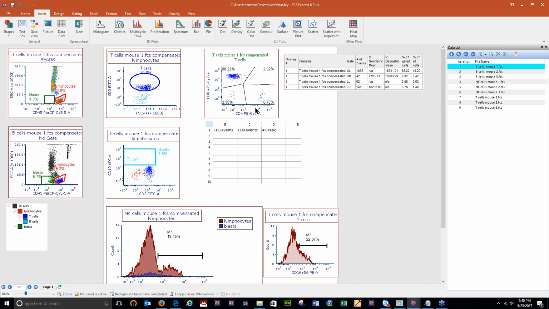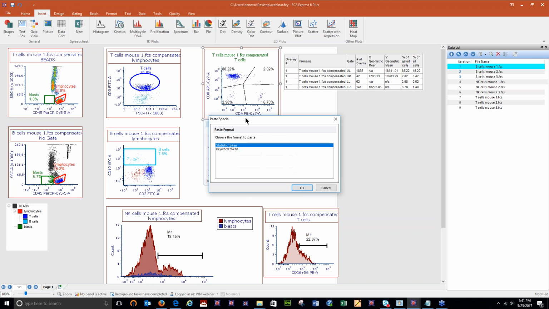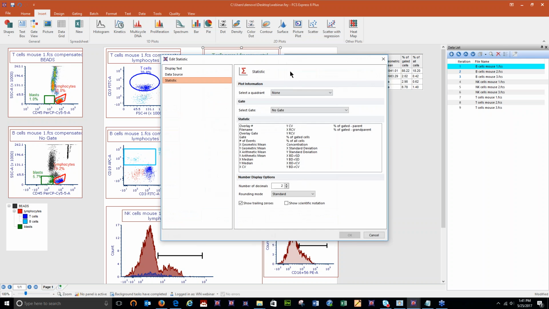So let's drag in the CD8. We're basically going to put in the number of CD8 events and the number of CD4 events, and we're going to divide one column by another, just like we would in Excel. And we're going to do that by dragging in the actual statistic from the plot. So let's drag this plot down and just say OK.